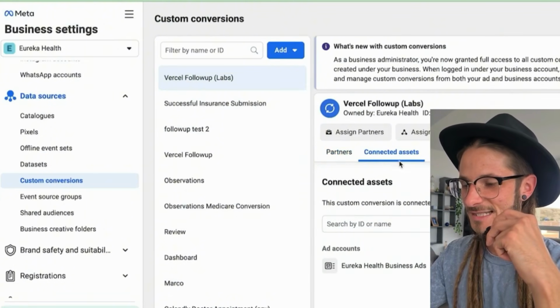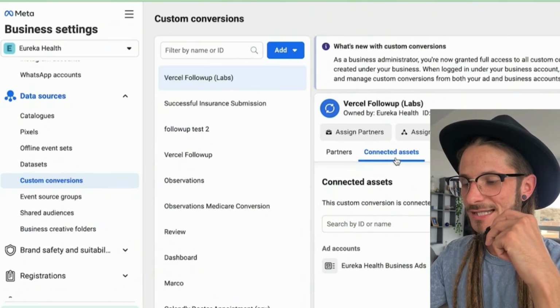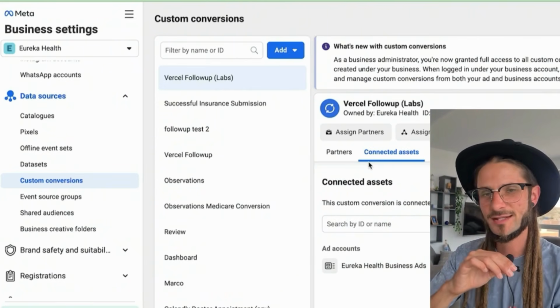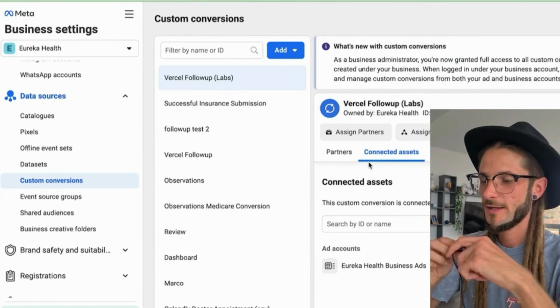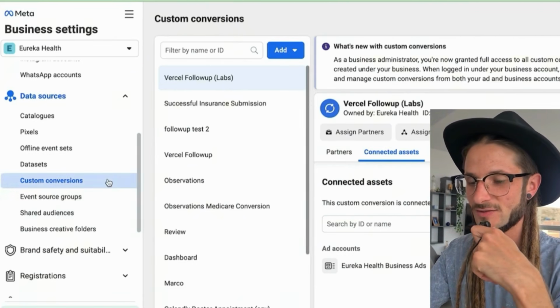If you select connected assets, you want to make sure that your ad account is also listed under the connected assets section. That's just a little tie up of a loose end. It's very, very important to do that. It may already be connected, but it's important to check that. So that's the last section to this, guys.